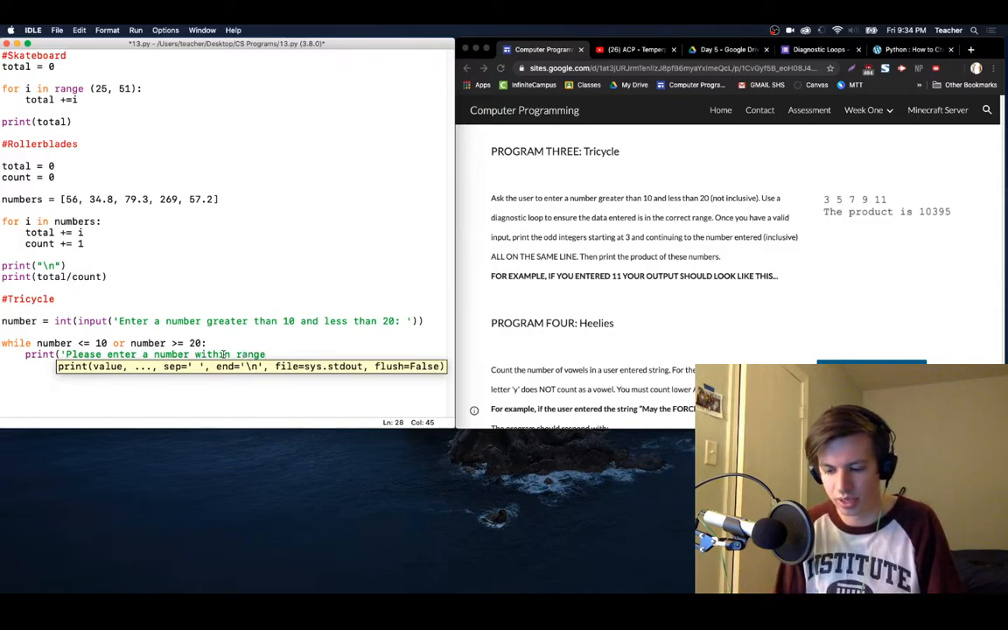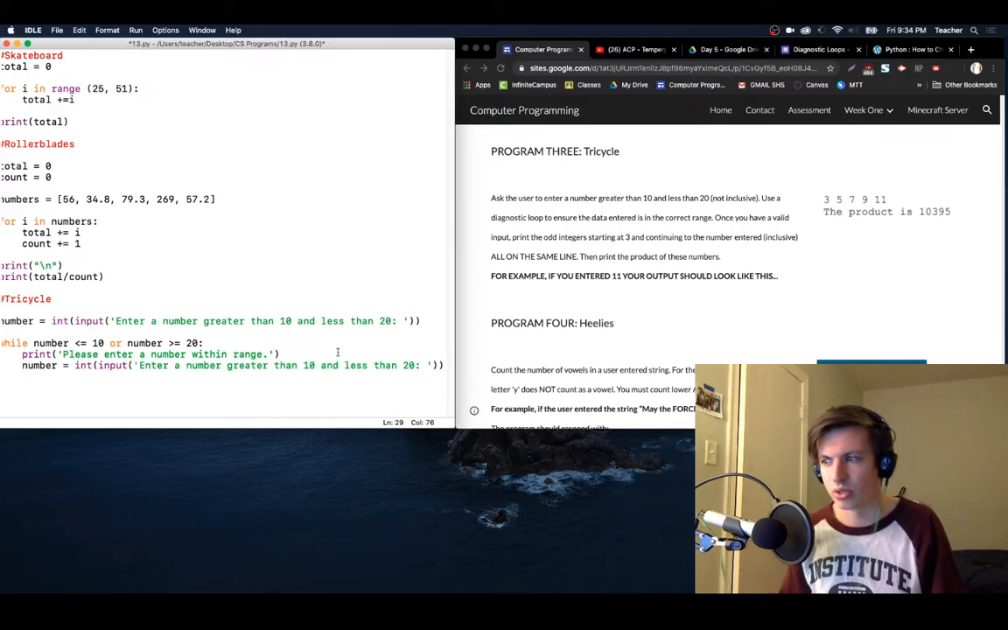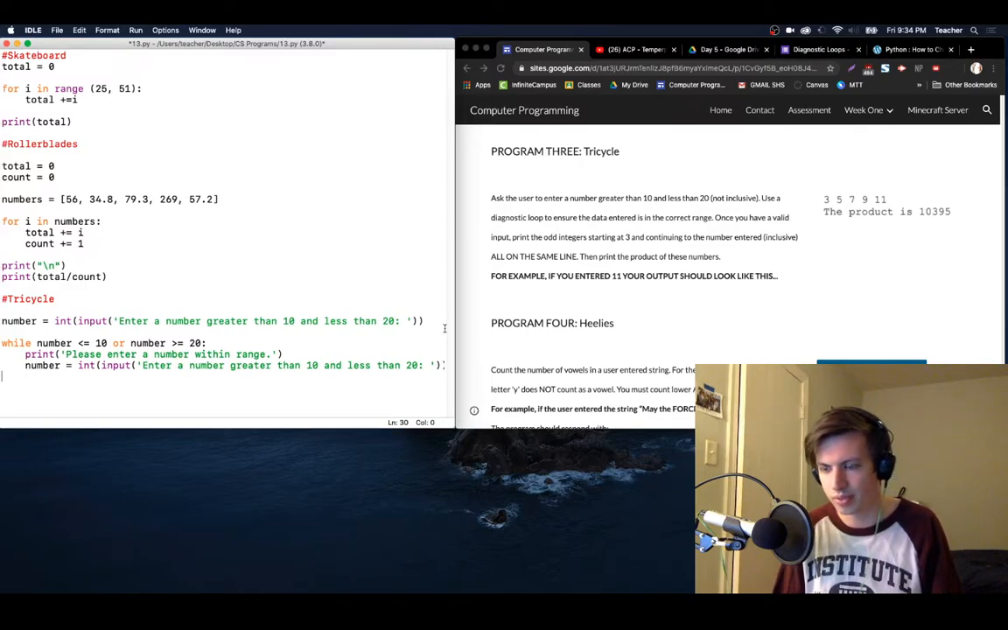And then we can put a little disclaimer there. And then, because I love copy and pasting, I am just going to copy and paste this little section again, because we're just going to ask them again if they haven't entered a valid number. So while these conditions are happening, we're going to have this in between.